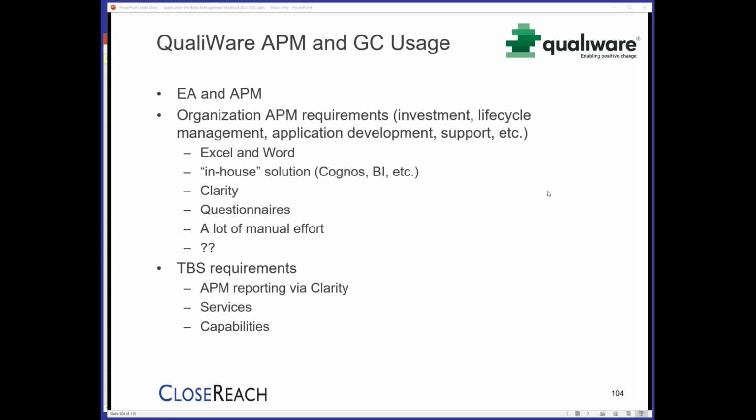If I look at organizational APM requirements that we've come across, it has to do with investment, it has to do with life cycle management, it has to do with application development and support. What gets impacted when a system is down, what data gets impacted if we've got a breach, through an application. Those kinds of things are common things that we've encountered in the departments that we've worked with. And how do they solve it?